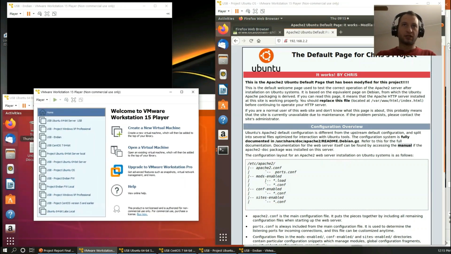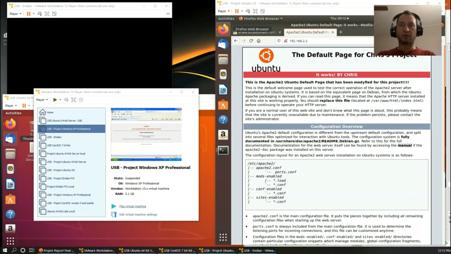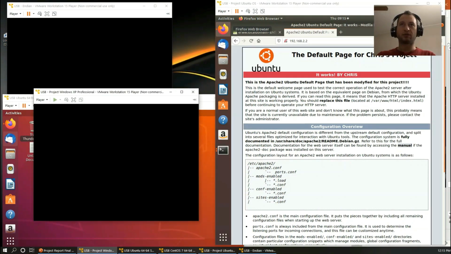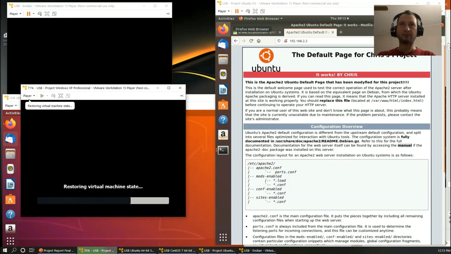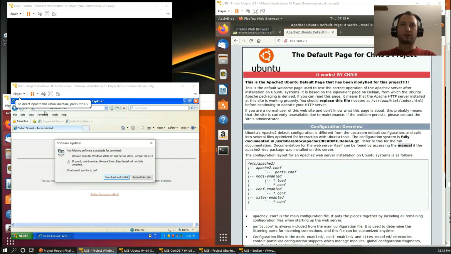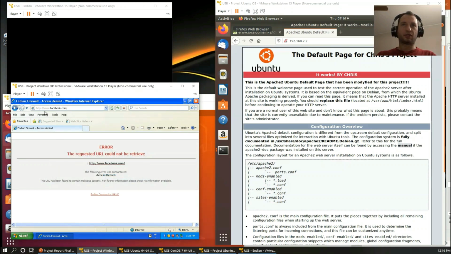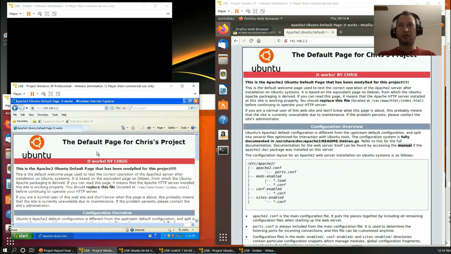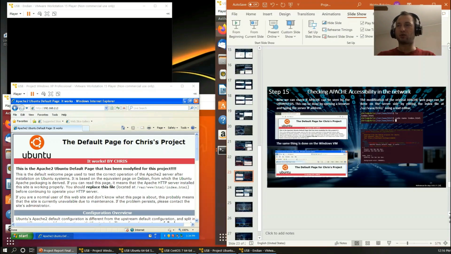So we're gonna go ahead and test that with Windows. I'm gonna go ahead and play Windows Virtual Machine. There we go. No, we're not going to download and install. We're gonna put the same thing in the browser. Oh, here we go. I already tested that earlier, and it opens in Windows. Windows is connected to the server as well.